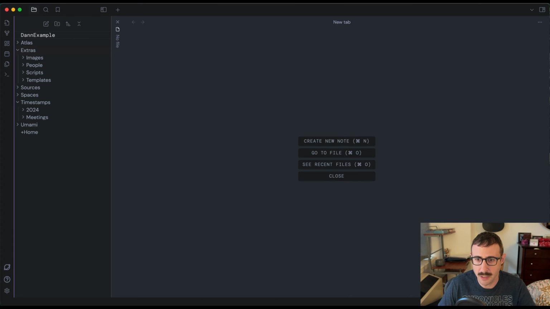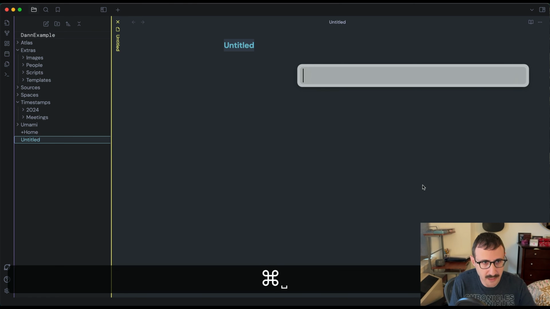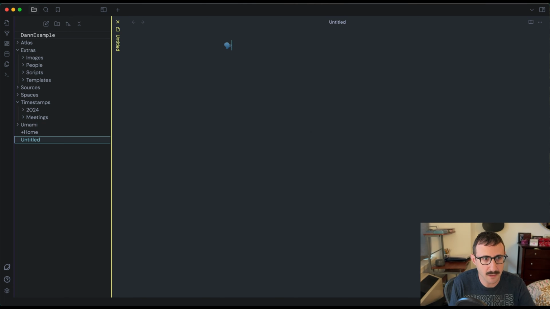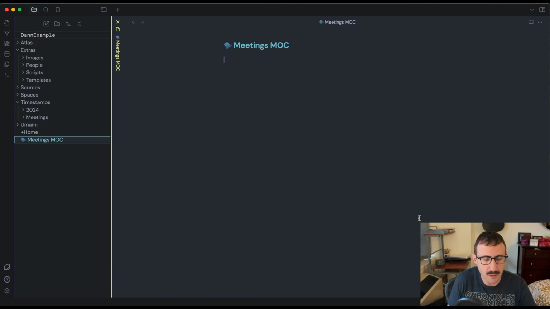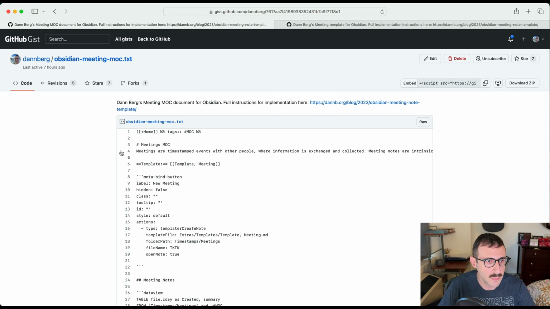The very first thing we're going to do is create the meeting MOC page. So do Command N and then name this. I usually like to start this with an emoji. So let's do speaking meetings MOC. Wonderful. And now let's go to Safari and just get the meeting MOC template.